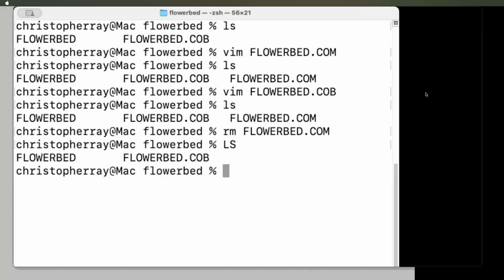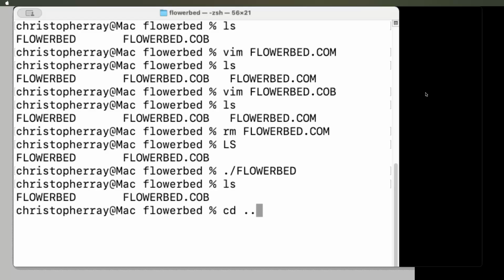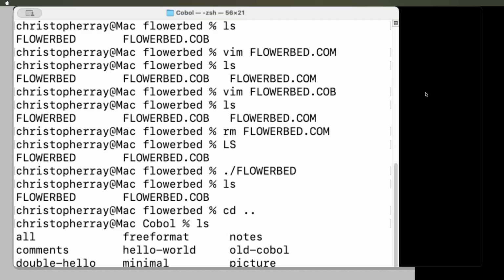Okay, so now I just removed flowerbed.com and see that I have flowerbed.cob and the executable. Well, did I? Oh, I didn't change it. But yeah, when I run the executable, all I'm going to do is just see nothing, because there was nothing, but I needed to see that it compiled correctly and that it did output nothing.